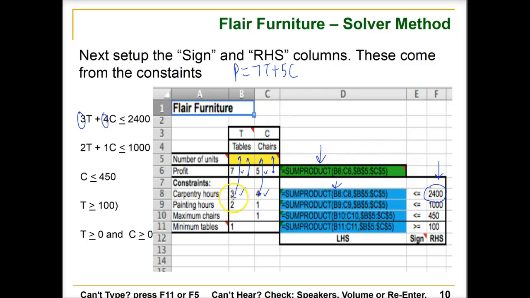Similarly for the painting, you see the coefficients of 2 and 1 there. This is calculating how much of those painting hours we're using, and we have a max of 1,000. These less than or equal to signs and this greater than or equal to sign, we're just putting there for us in the model. In actuality, when we go to the Excel solver, we are going to tell the Excel solver which one to use. We're just doing that so that we can understand our model here.